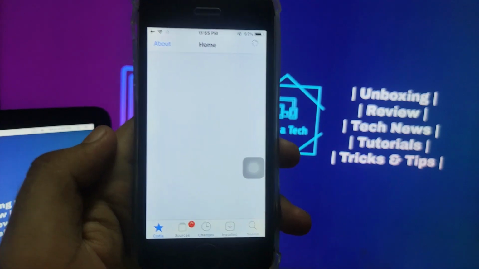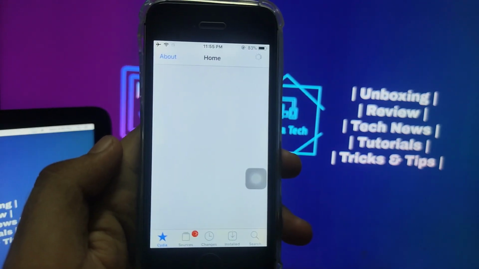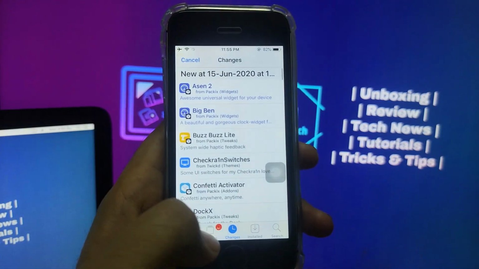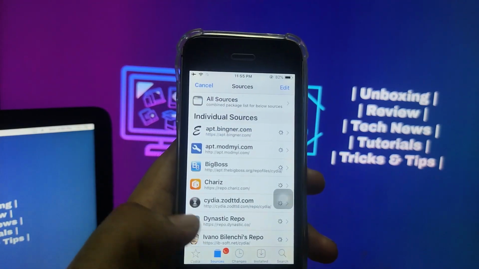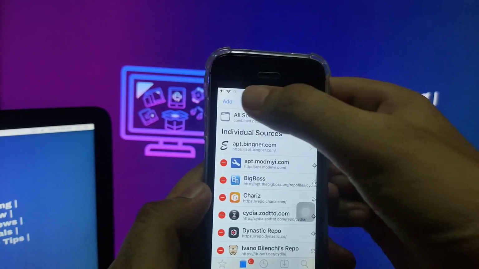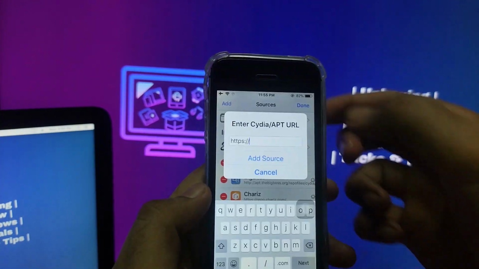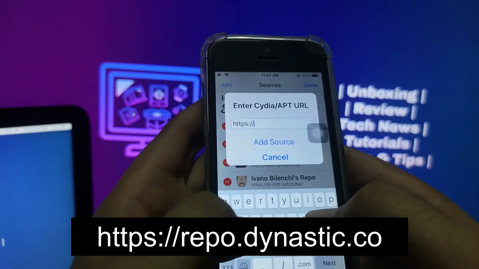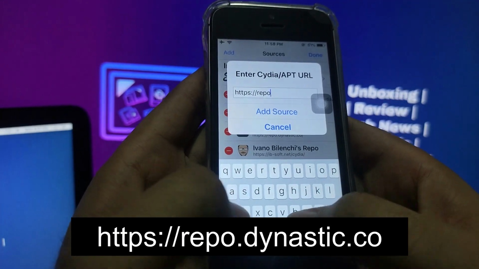So after the complete respring, you have to go to the Sources option, and after that click on Edit at the top right, and then you have to add a new repo. The repo link is in the description also, or you can see it on the screen. So just add it, click on Add Source, and it will be added to your Cydia sources list.